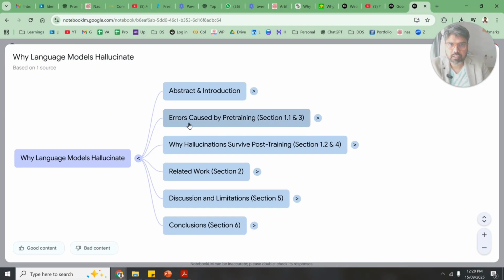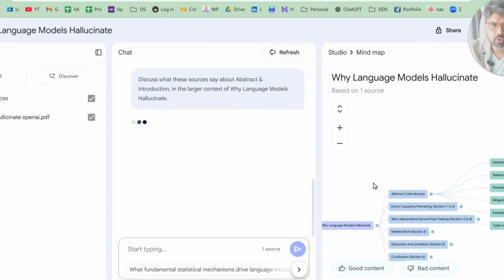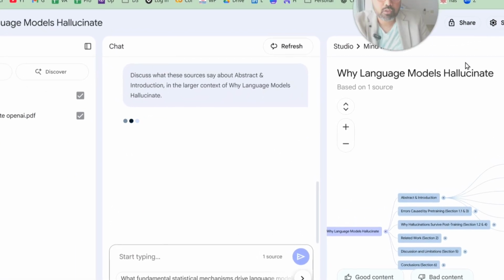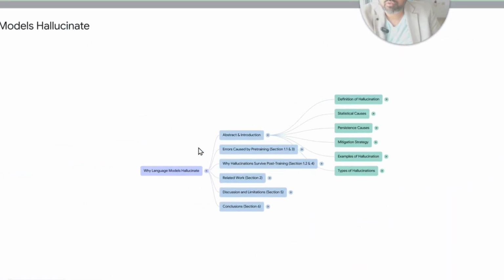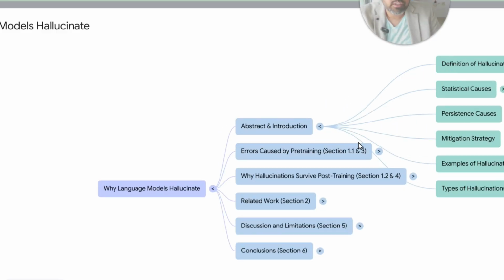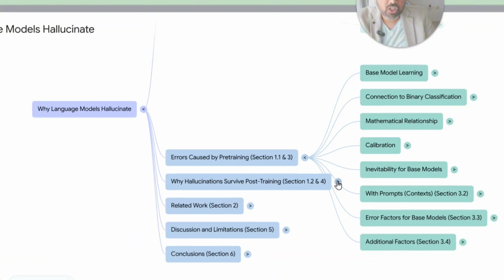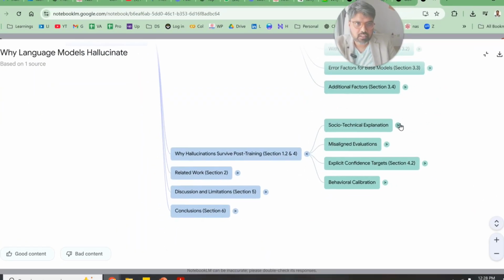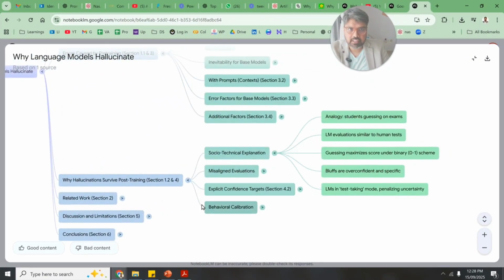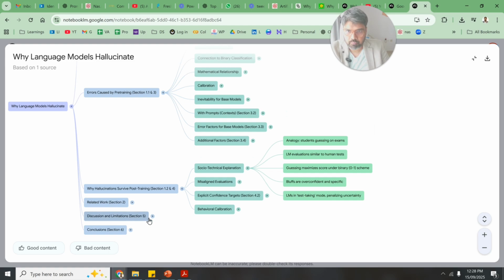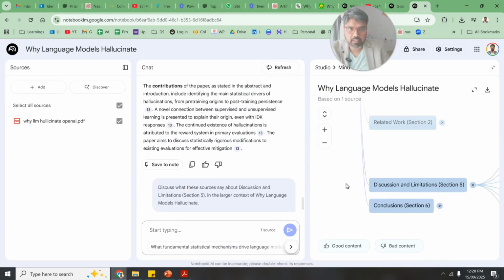So this is the mind map. They talk about these sections. So these are the different sections that they talk about. You can make it big and you can work around, and you can see abstraction, error cost, why hallucination survives. Then this will go into a little bit deeper details as well about this whole paper. So this is one way of looking at it.